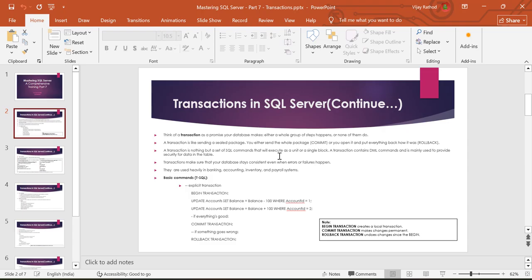So today we will discuss transactions in SQL Server. Let's think of a transaction as a promise. Your database makes sure either the whole group of steps happens or none of them do. In another way, a transaction is like sending a sealed package. You either send the whole package, commit, or you open it and put everything back how it was, like rollback.